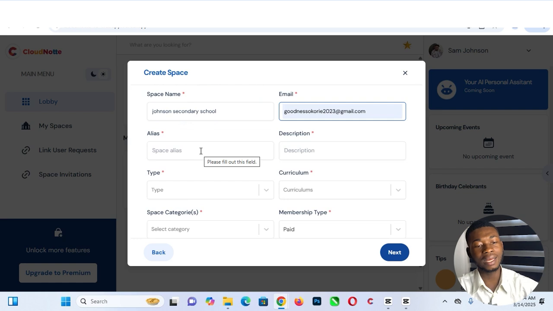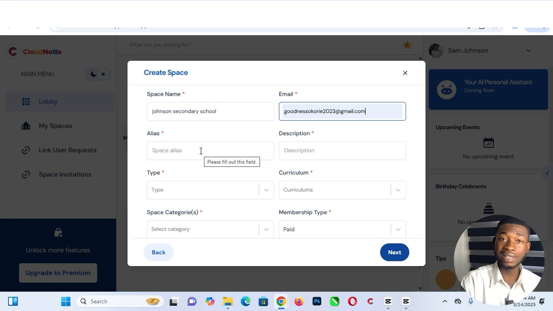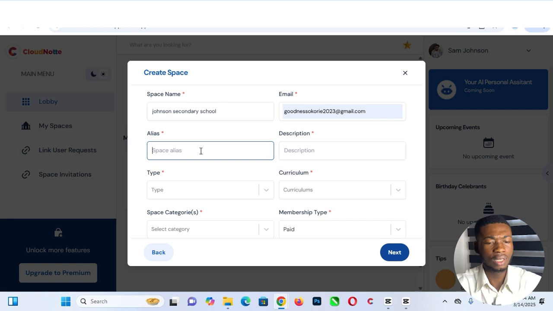Then you can see alias. What the space alias means is we could put the short form of our school name, which is our space name. So let's say Johnson Secondary School. We can make it JSS, something like that. So let's make it JSS, Johnson Secondary School.